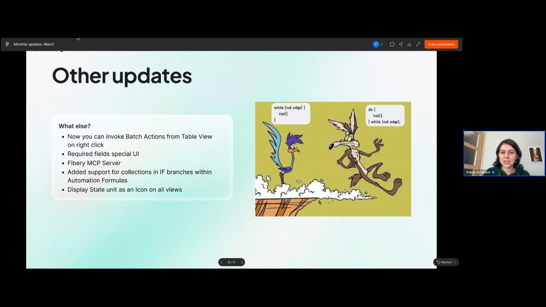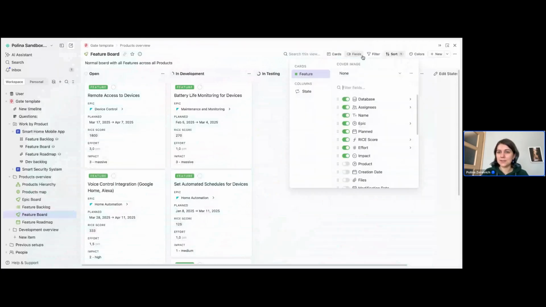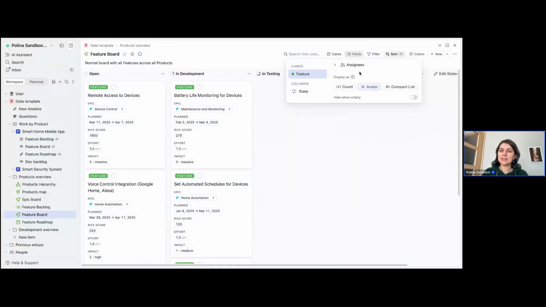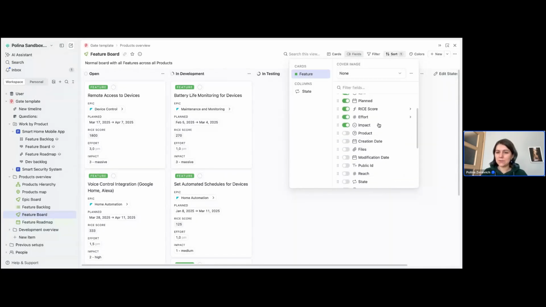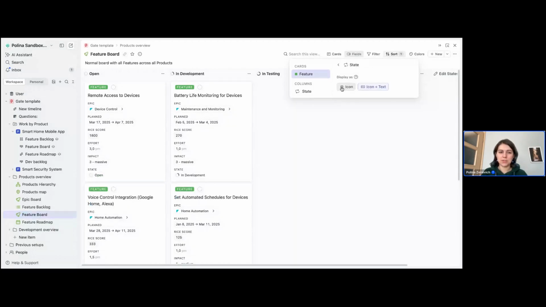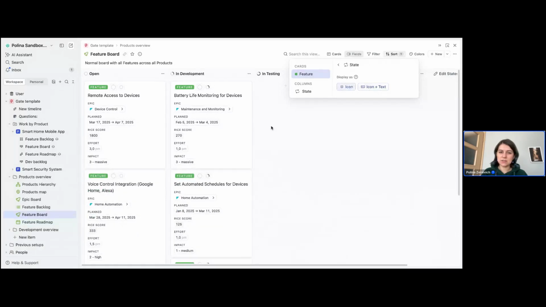So just a gentle reminder that when you are here in the fields tab, if the field has the ability to be shown differently, it has this kind of icon, and you can choose display as. And now the state field also has this opportunity, and it takes less space. In this view it was not very usable because we have this grouping by states, but maybe on a timeline, for example, or in collections when you have much less space to visualize something, this will be handy.